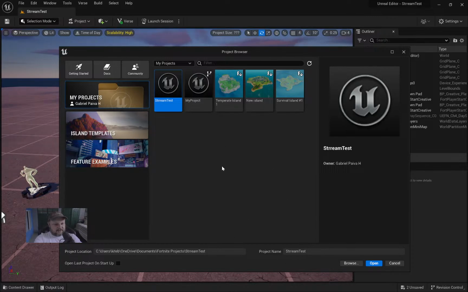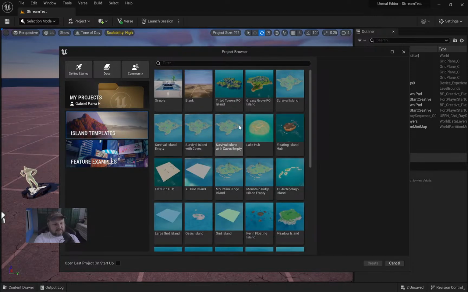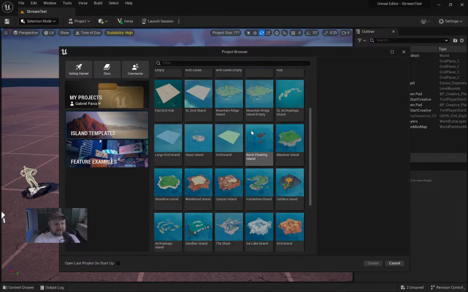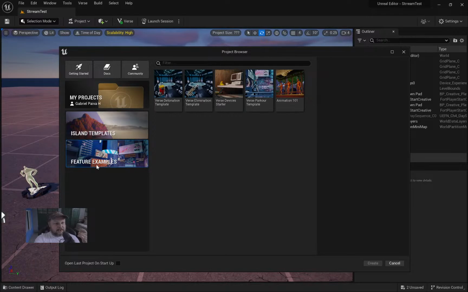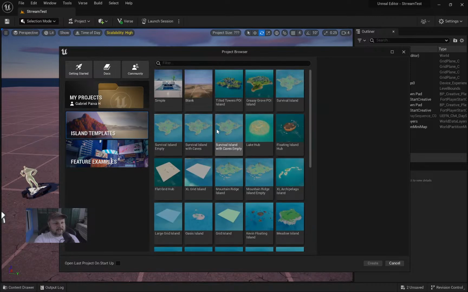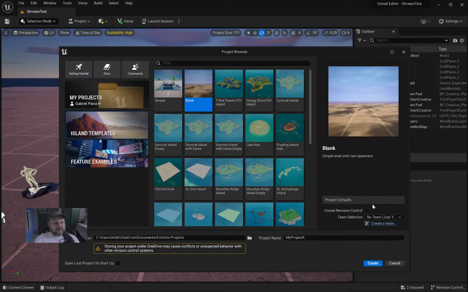Again, you have the island templates. Or if you really want to check this one out in a more professional way, you can go and test the feature examples. I tested a couple of these, the animation one, so you can go here and start playing with things already done in a project. It's going to have its own speciality, as you see here. But for now, we're just going to create a template island, and I'm going to select this blank one, and this is going to be known as the for reals. Yeah, this one is for reals, people.